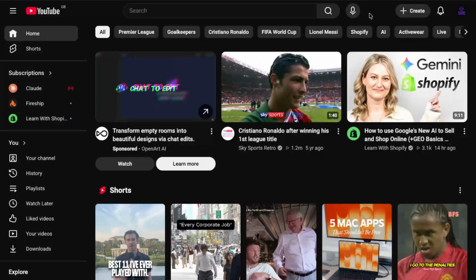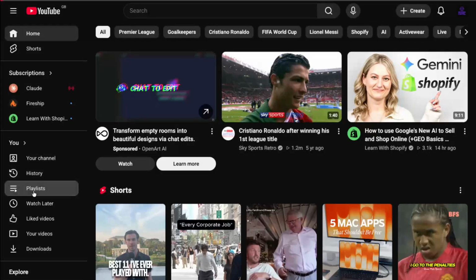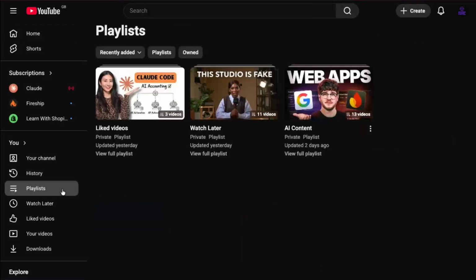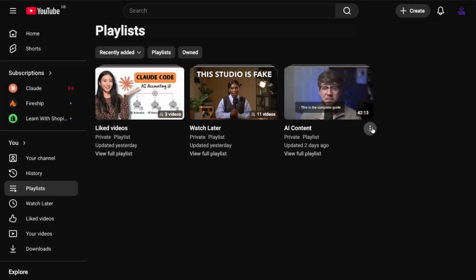Next, look over to the left-hand side of the screen. You'll see a vertical menu with different options like Home, Subscriptions, and so on. In that column, find and click on the option labeled Playlists. This takes you to a page where all of your playlists are collected in one place, making it easy to manage them.